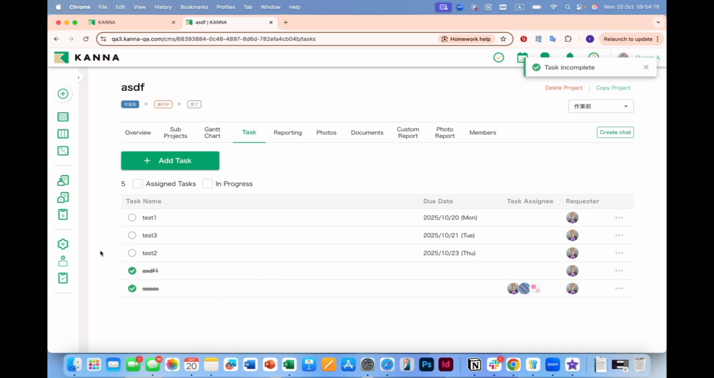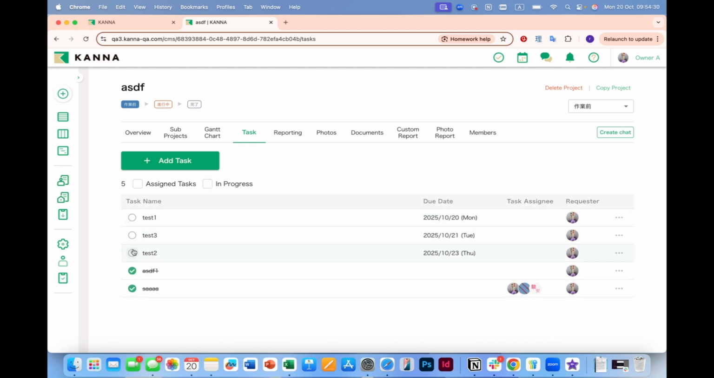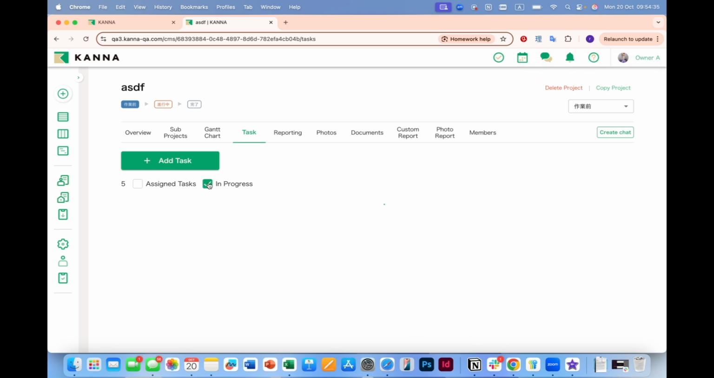We can also see, so we've been assigned to only one task by ourselves. And so if I click on assigned tasks, that will be the only one that shows up. Or in progress will show us any tasks that haven't been done. So if I click on test 2 and say that's done, we'll only have test 1 and test 3 in progress.